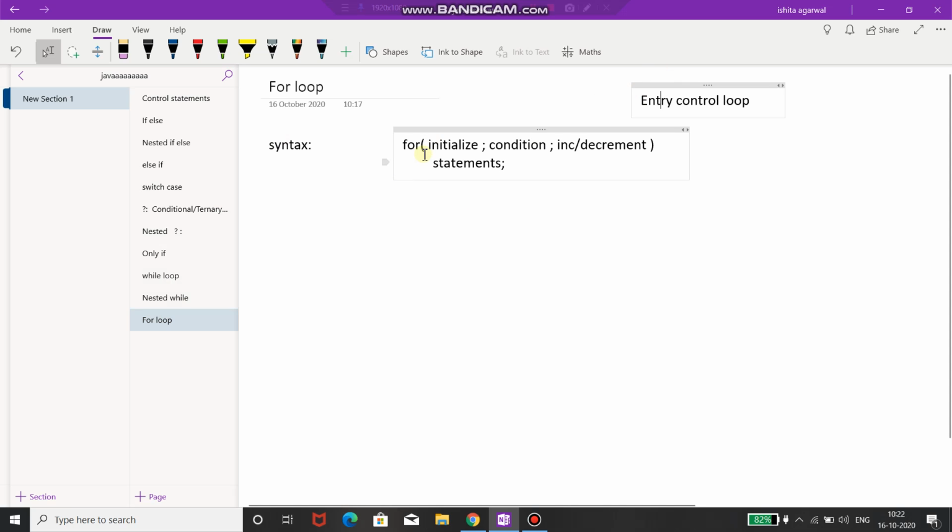Now here we have the syntax of the for loop. First we have the for keyword, then we have the parentheses. Inside the parentheses, the first thing is the initialize statement. Declaration is possible here also, but its scope will be only inside this for loop. Suppose I am initializing int a = 5 over here. The variable a will only be available inside this loop. Outside the loop we will not be able to access it.